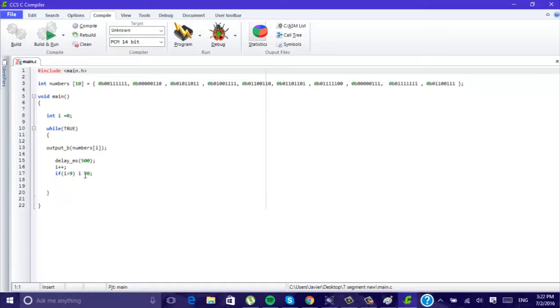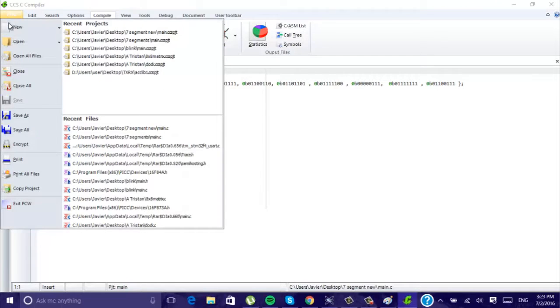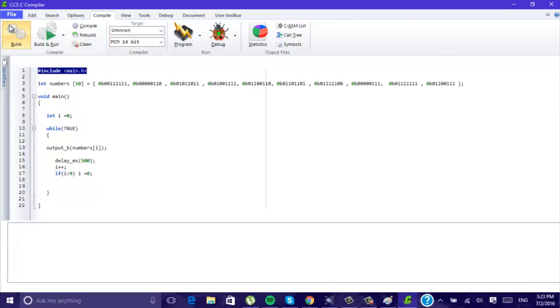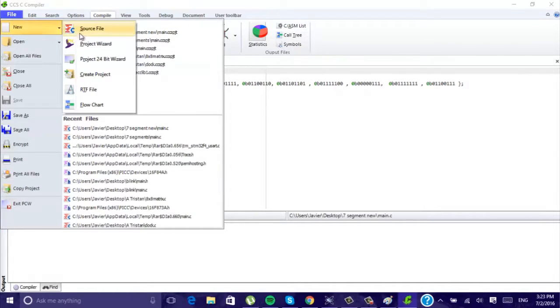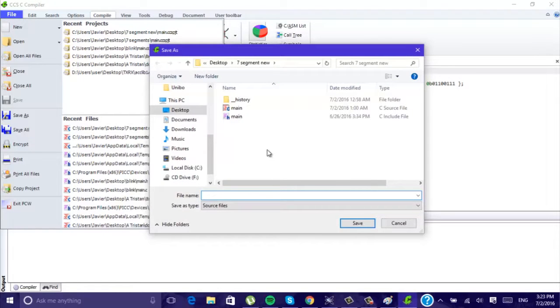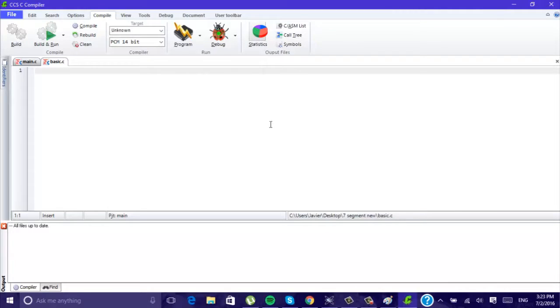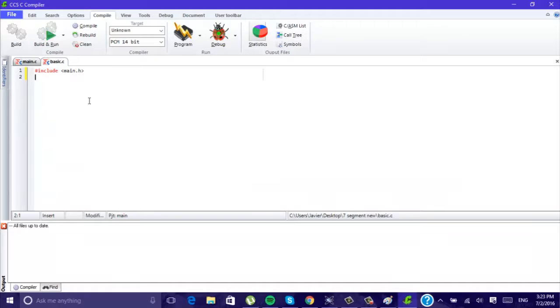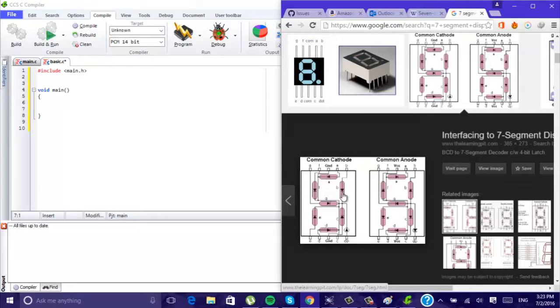So this is the code that I would like to reach with you, but first we are going to work in another basic example. So let's just call it basic. In this basic example, what I'm going to do is just show you how we can create the segments. How can we create the numbers that we want? If we want, for example, to create number 1 here, we have to turn on this segment B and C.